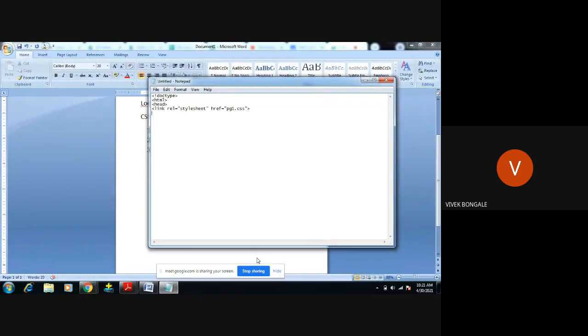Okay, after linking, what is the other thing? Normally we're going to write the HTML program. So close this head. If you want, under this head, you can give the title also. You already know that only in the head we have to give the title. So I will give the title like SVIT, and close the title. Okay, now the head part is done.